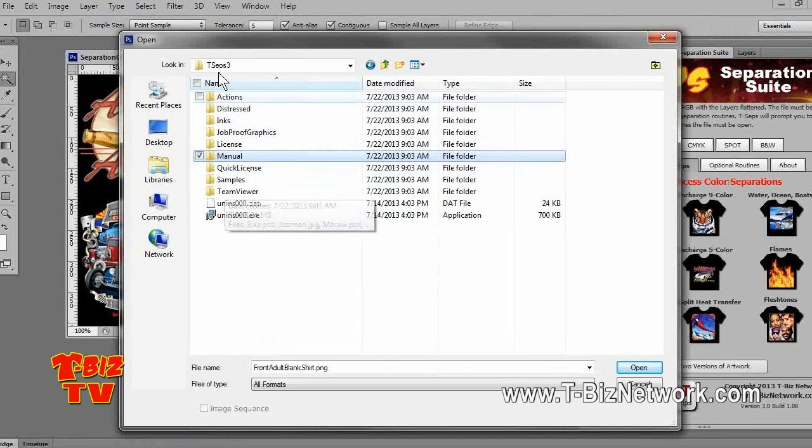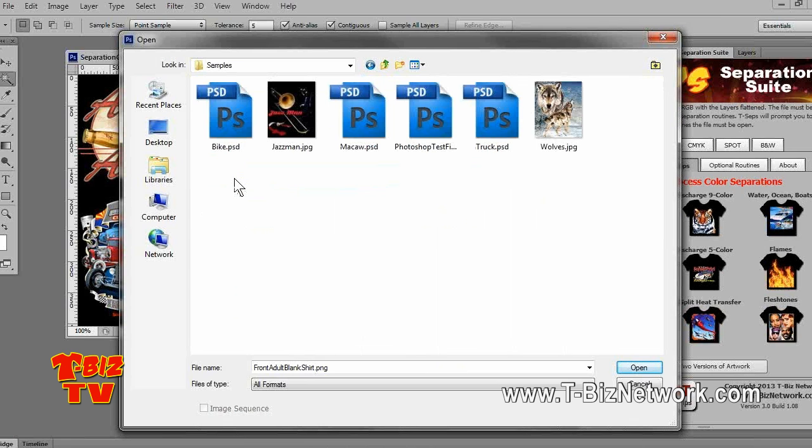Now, the T-Seps 3 folder also has a folder called samples, and there's a few pre-done samples. If you're brand new to this kind of program and don't know what a layers file looks like, I've given you some test samples right here.